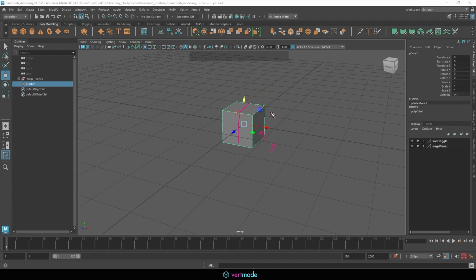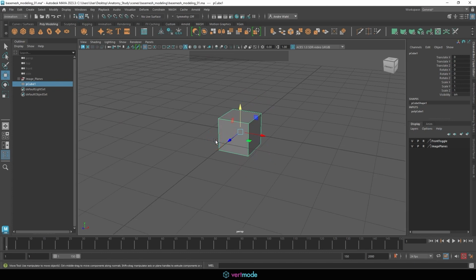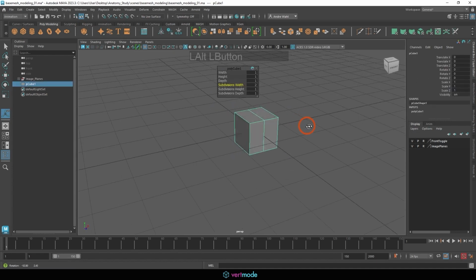And what this is going to allow us to do is mirror across X. X is the most common axis to mirror across inside of 3D, and it's generally how we construct things. So I'm going to hit T to initialize the cube here, and you'll see that we have the option to do subdivision width. If we set that to 2 and hit enter, that's going to give us exactly what we're looking for, giving us a symmetrical topology setup.